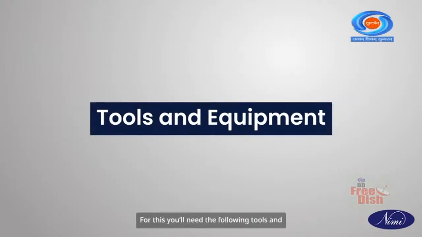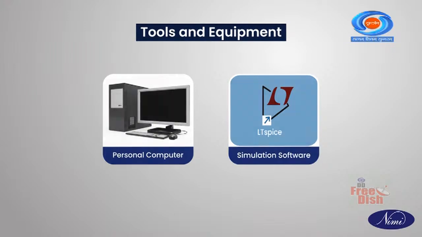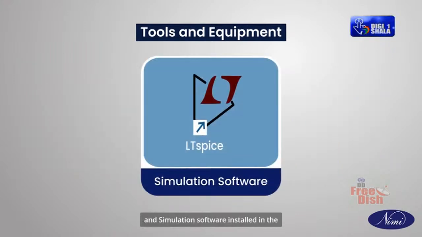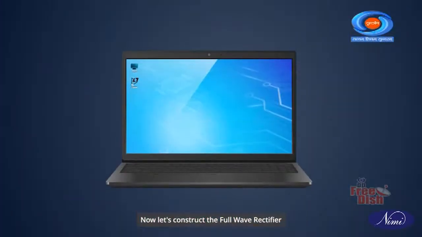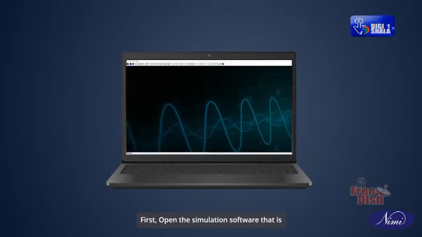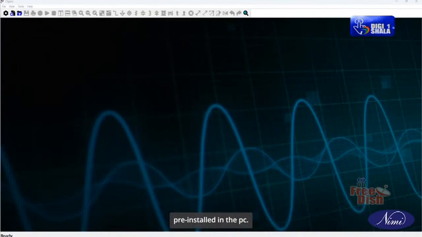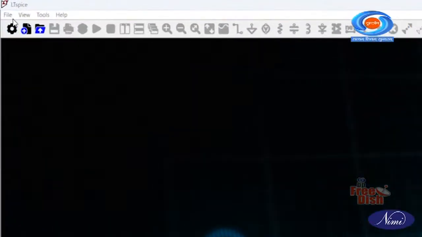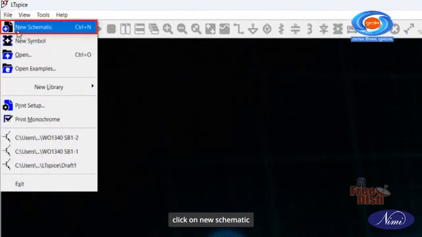For this, you will need the following tools and equipment: a personal computer and simulation software installed in the personal computer. Now let's construct the full wave rectifier using simulation software. First, open the simulation software that is pre-installed in the PC. To create a new file, click on New Schematic.